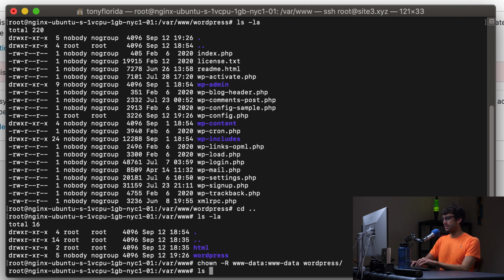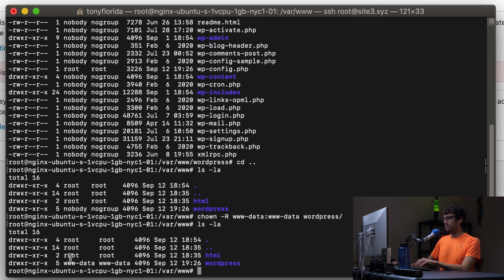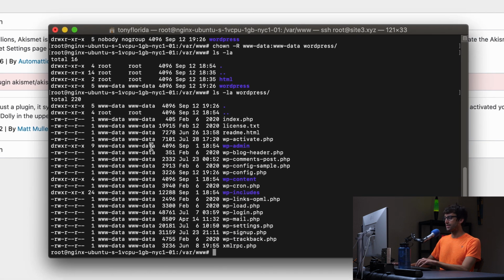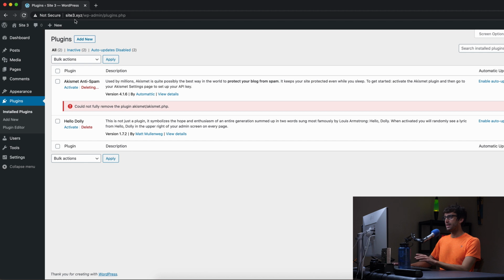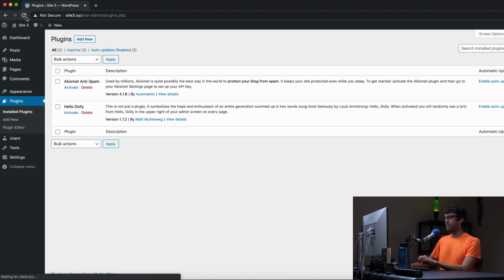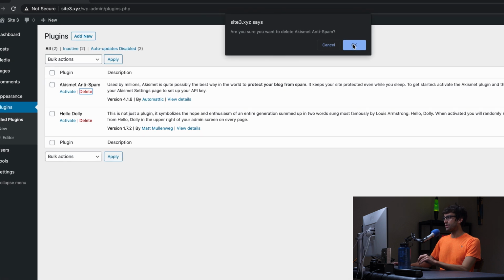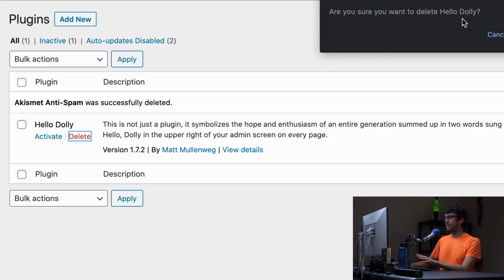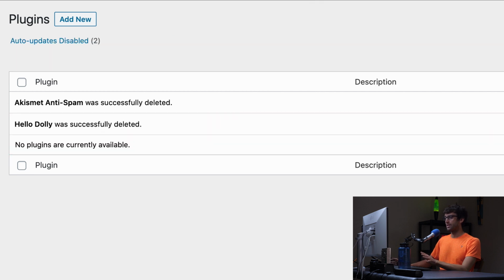So now if we do an ls -la here, we can see that www-data is the owner and the group as well. And then if we do the same thing inside the WordPress directory, we'll see that we don't have any more nobodies and no groups. So let's go back here to our WordPress website, refresh the page, and try to delete this plugin again. Are you sure you want to delete it? Yes. And bam, it's gone. We could do the same thing again for this other plugin, and it's gone.